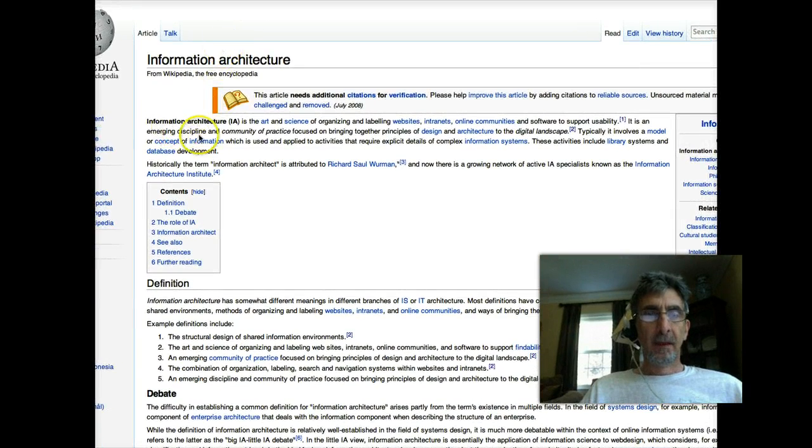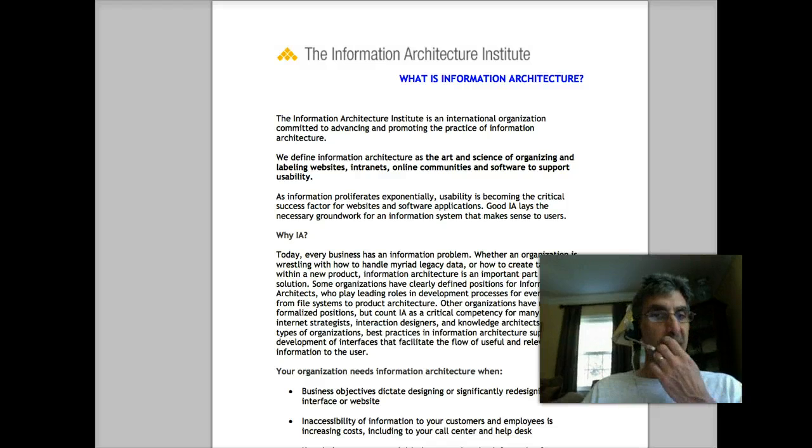It says here, and some people quoted this: information architecture is the art and science of organizing and labeling websites, internets, and online communities and software to support usability. And it gets this definition from, and I'll click it here, this page from the Information Architecture Institute. So what's wrong with that definition, or why don't I like it?